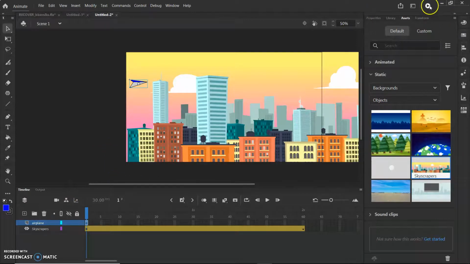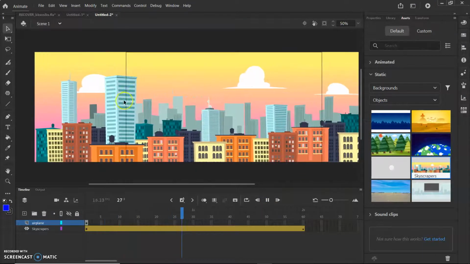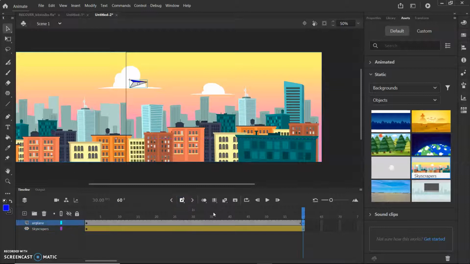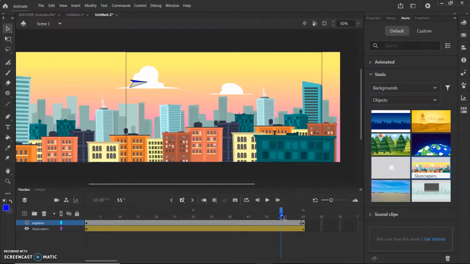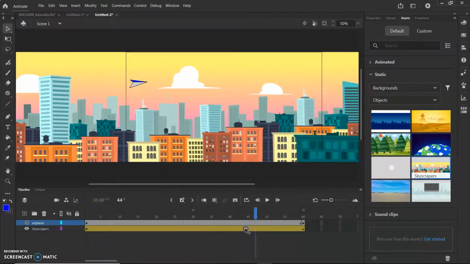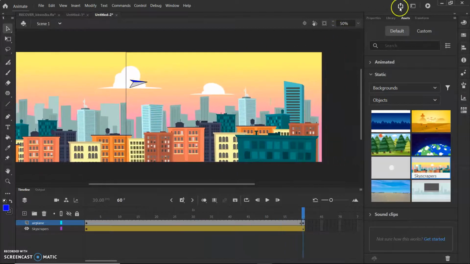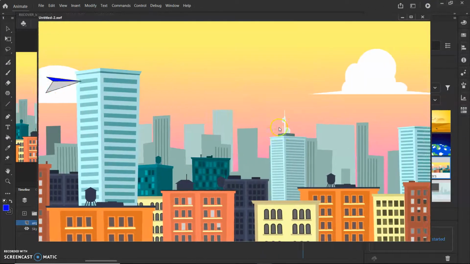For right now, if I play this, my airplane is going to disappear because it doesn't have any more frames. So the best way to fix this: click on frame 60 of skyscrapers, hold down Shift, click on frame 60 of the airplane layer, and click the auto insert keyframe. So now if we play, it looks like our airplane is actually flying through this city. Here's a preview of if I were to export it.